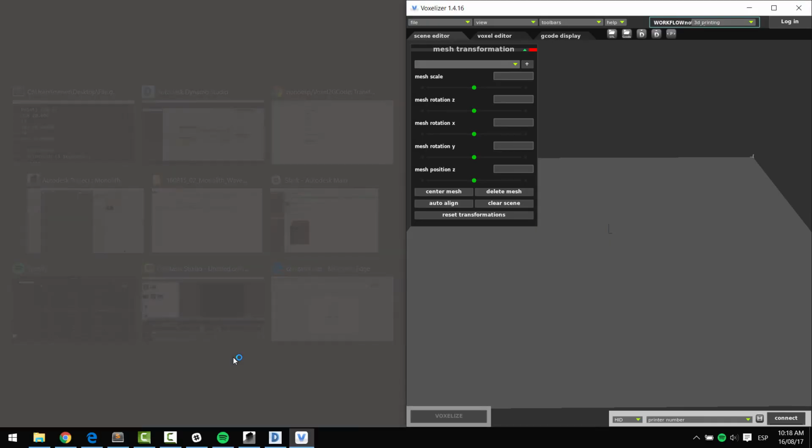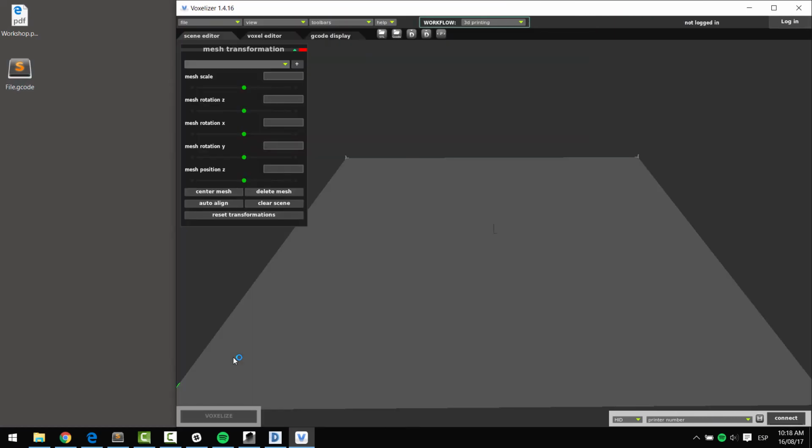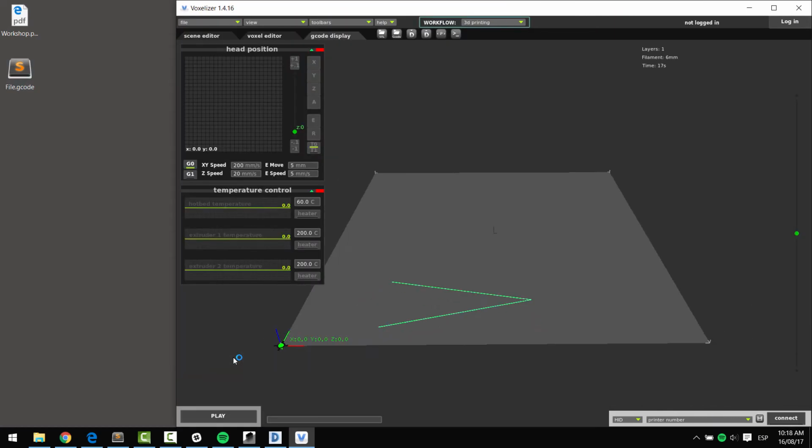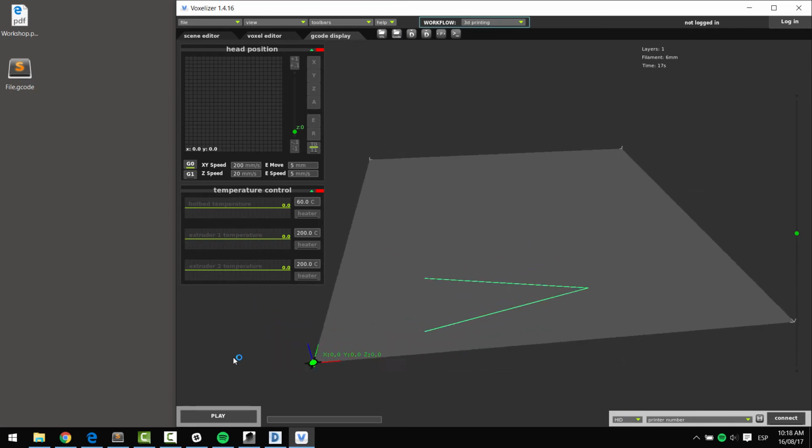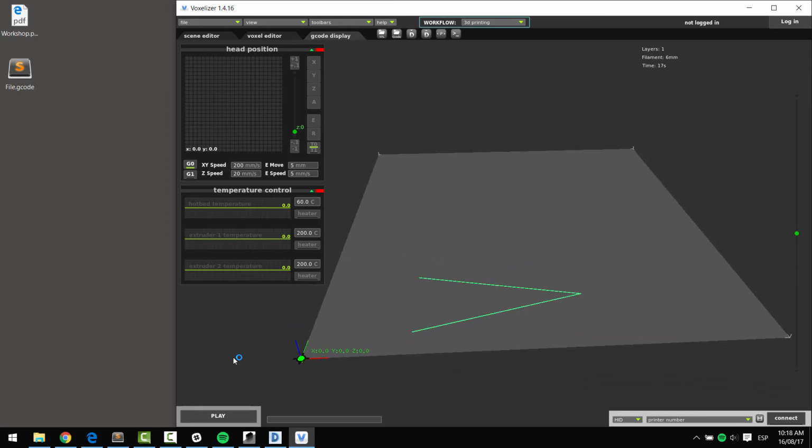As soon as you drag this G-code file here, you can see the same model. So this is the 3D printing software of the printer, and you can see that the G-code defines where that is located on the bed. We can go ahead and connect to the printer. Let's see if that's working.